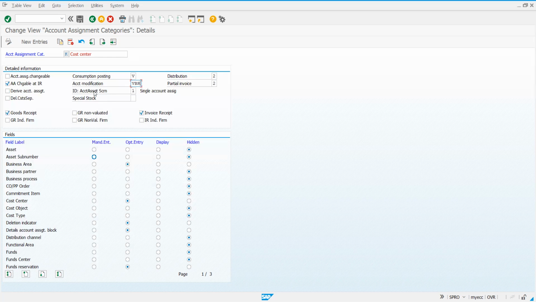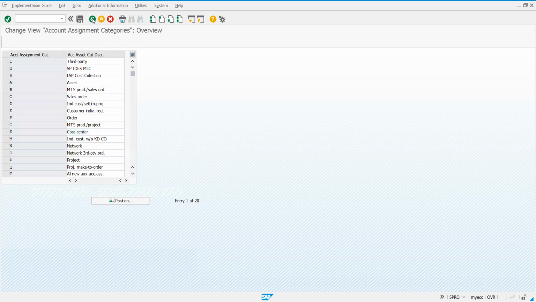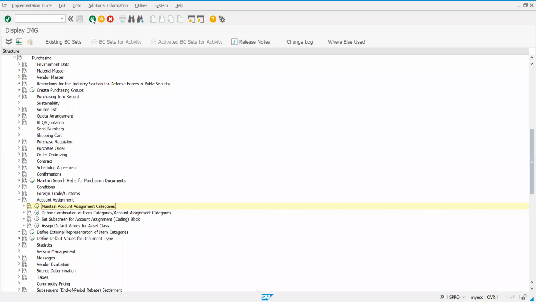Well, this is about creating an account, and if required, we can have that account assignment during processing of the PO in the PO itself, and the same can be carried with IR.